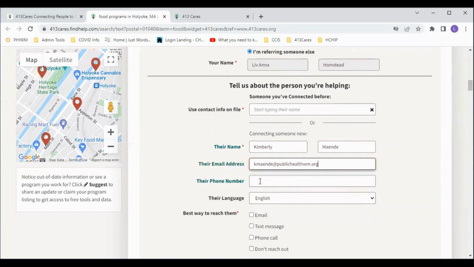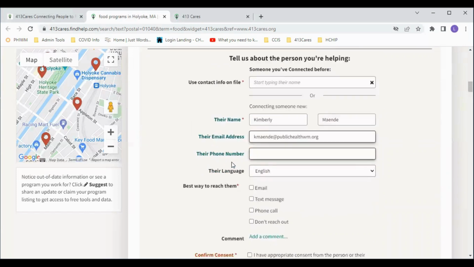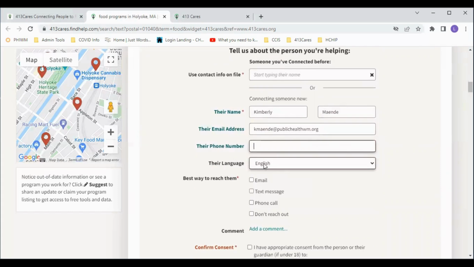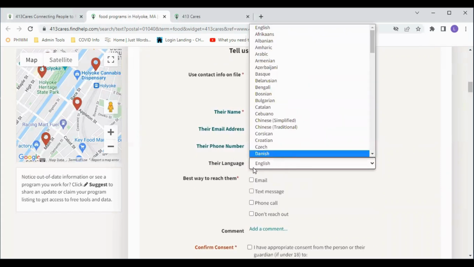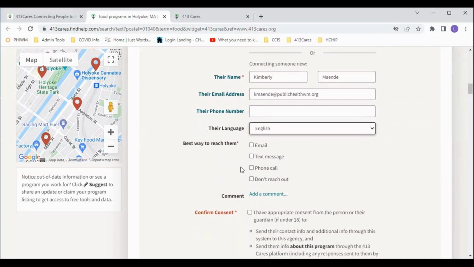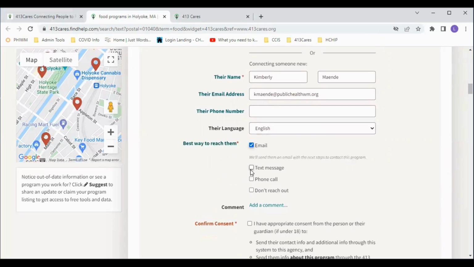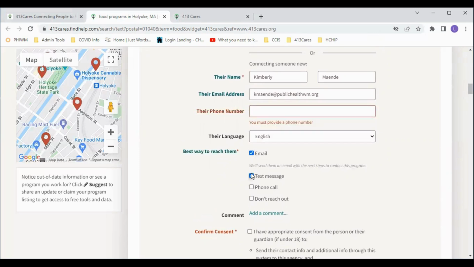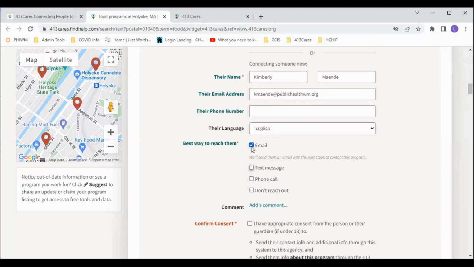Her email, I could put in her phone number too. And then I have an option of choosing the language that she speaks. So that's helpful to know, because if there's another language that person speaks, the program might be able to accommodate that. Then importantly, I'm going to check off what's the best way to reach her. Maybe there's multiple options. Maybe there's just one. But I'm going to check off which one would be the best way to reach her.